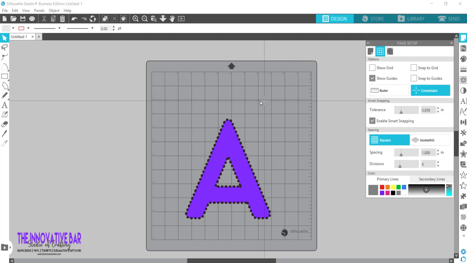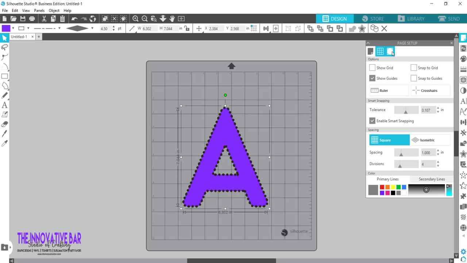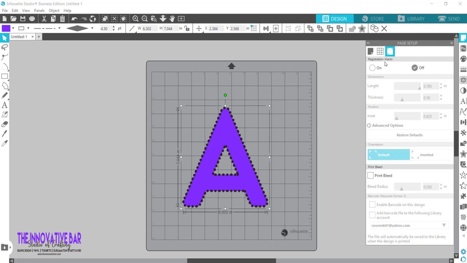This is your crosshair. That little crosshair, if you want to line something up in a certain spot, that's what you use that for. This is your tolerance of your snapping. I really don't use these options, and you probably won't even use them, but Silhouette does a good job of letting you know what each one does. So this is our pick on our registration mark.